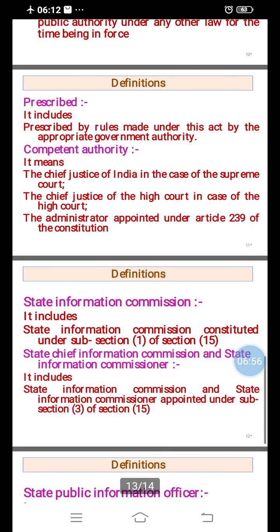Then competent authority. It means the Chief Justice of India in case of the Supreme Court. The Chief Justice of a High Court in case of a High Court. The administrator appointed under Article 239 of the Constitution.